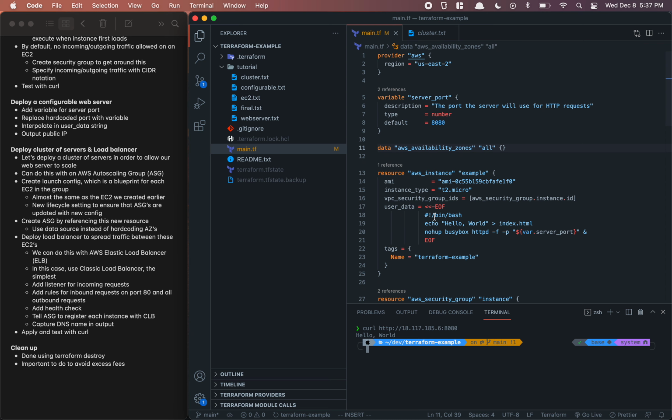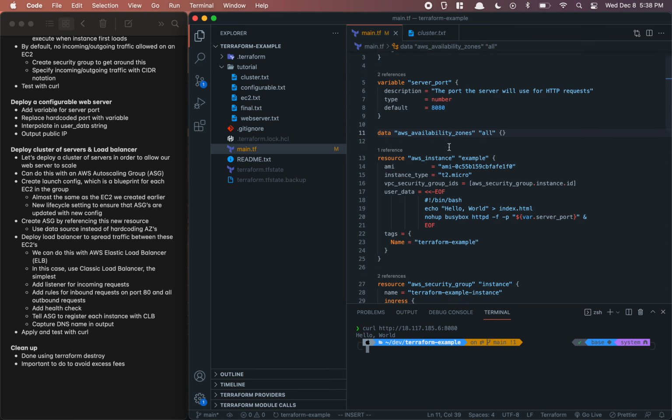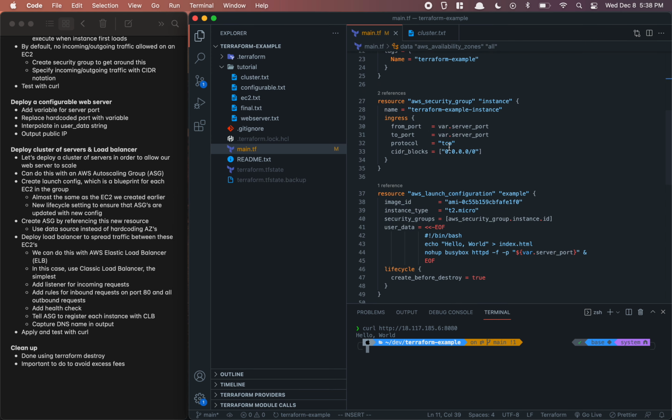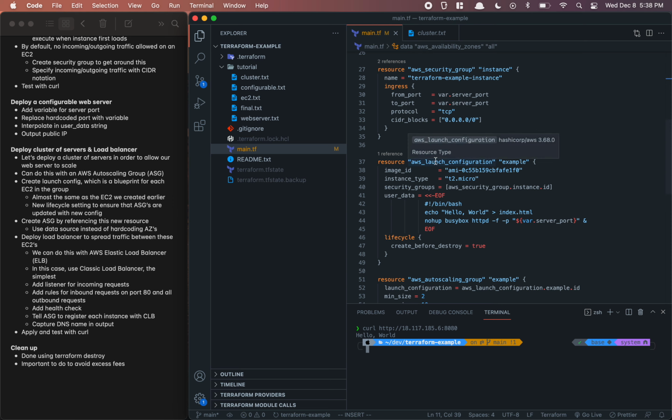So what we can do is deploy a cluster of servers spread across a bunch of different availability zones that allow us to have a lot more reliability. We have a bunch of different places our server is running, and we can handle a large amount of requests. We can do this with an AWS resource called an auto-scaling group. The first thing we need to do, and I already have some of this code in here, is create an AWS launch configuration.